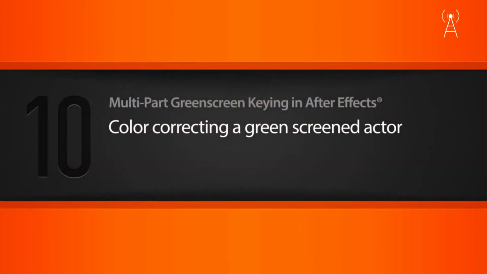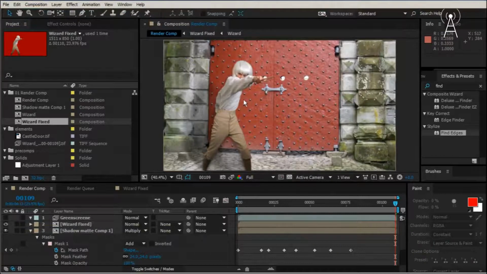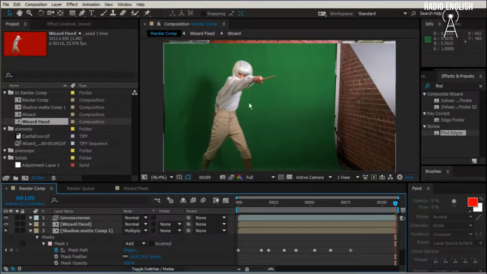In this lesson, you'll learn how to integrate a green screen actor into a scene by using color correction. So that edge fix has helped a lot, but to really get this wizard mixed into the scene correctly, we're going to have to adjust his color correction. Now, a big problem is there was a big shadow cast over the screen in the wizard in the original green screen. So we're going to have to counteract that effect.